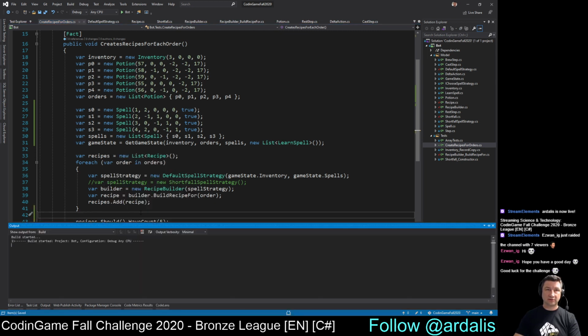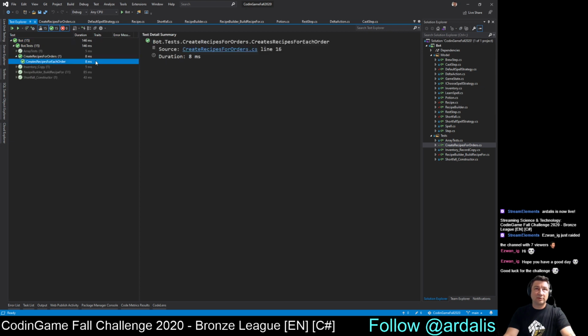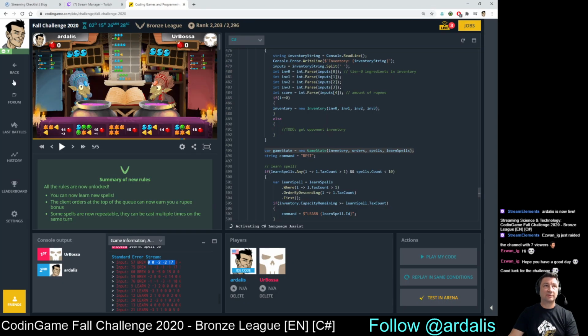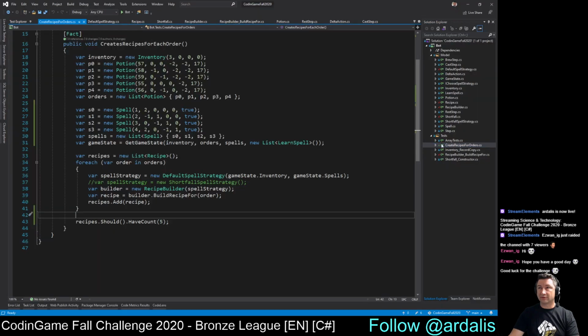Let's run this and see what it does. If it has an infinite loop, then we know we've got a problem. Great, recipes for order, 8 milliseconds. Alright, this took no time at all. Now, that was assuming that those spells were the spells. Let's see what happens when I add some of these, for instance, because I think maybe that's what's throwing me, those new spells I'm adding.